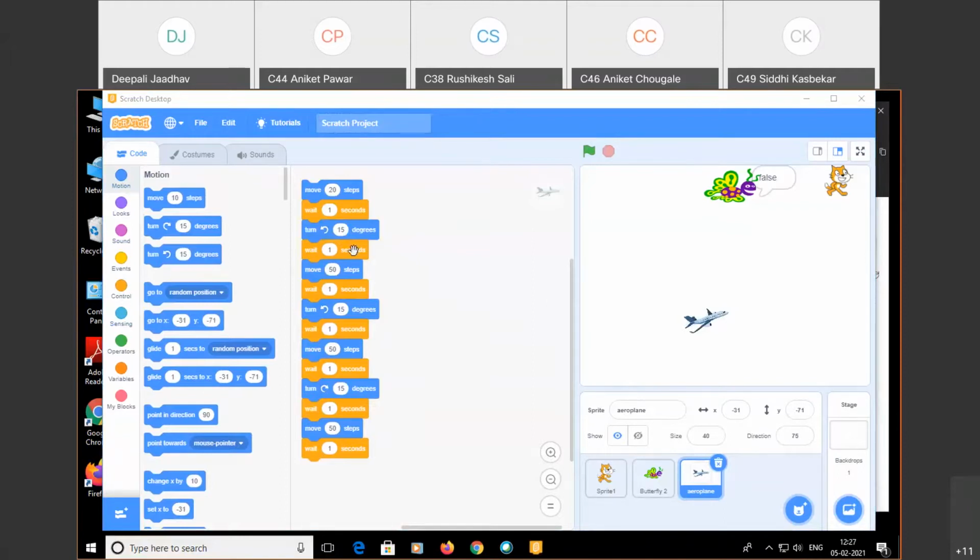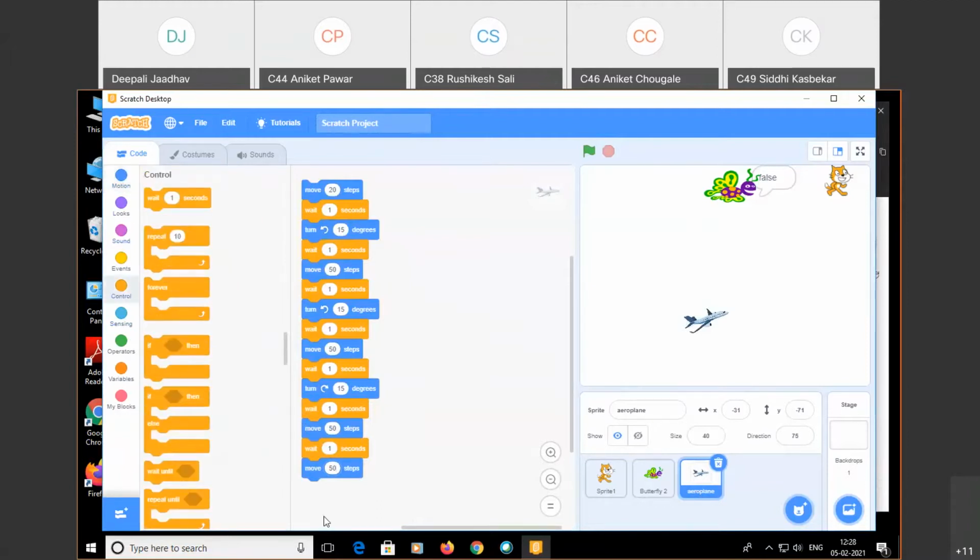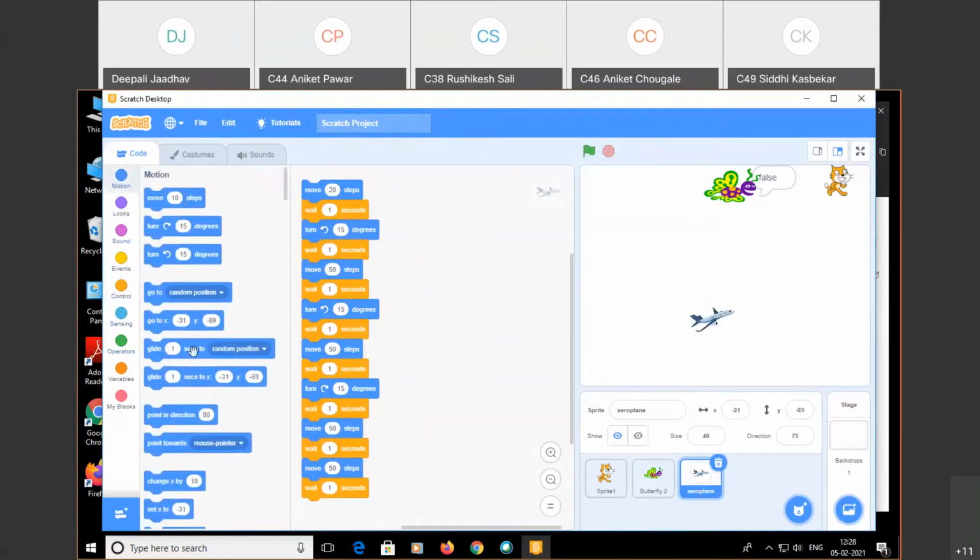So in this way, now again this 50 step I want to repeat for move by 50, wait for 1 second, move by, again you can observe here how it is. Now here you can add the sound effect also, background effect if you want.